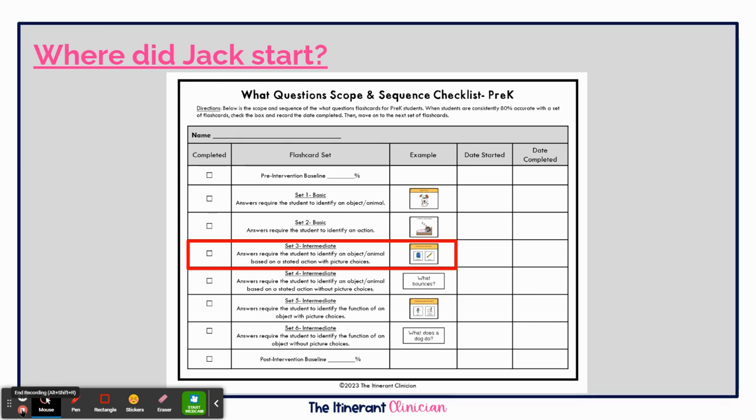He was also good at answering questions that just required him to identify an action. So what is the person in the picture doing? However, when we got to more of the intermediate questions, that's where there was a breakdown. So I decided to start at set 3.